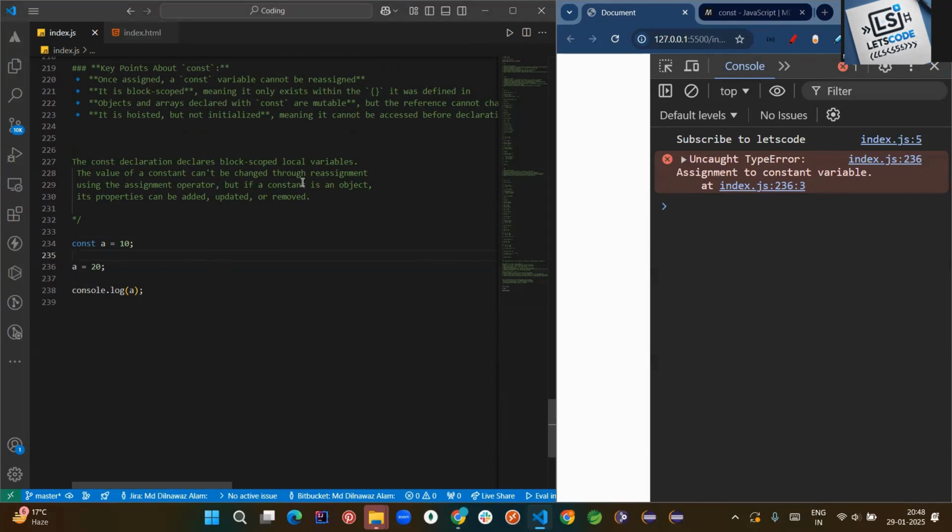As we have read in the definition, the value of a constant cannot be changed through reassignment using the assignment operator. This equal to is an assignment operator, and here we are changing the value of a const, which is not possible in JS. That's why it is throwing an error. So you will say, how can we update this, like we update in let and var? There is a catch. We cannot update any value which is assigned with the help of const in JavaScript.